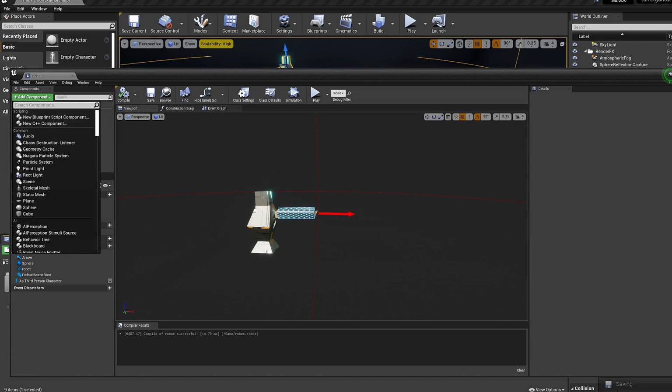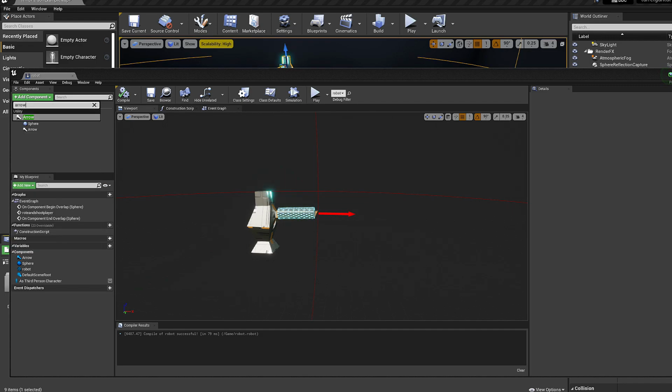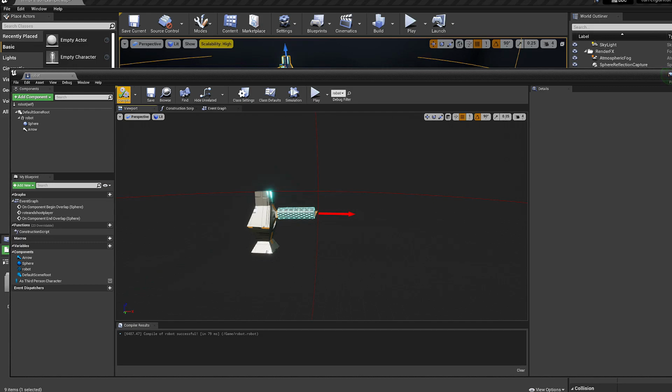After you've done that, come back to this, and then you need to add the arrow or the scene component. For me, what I did is I just typed arrow, and as you can see, you can have the arrow pointing. It's going to point this way and downwards, but you can use the move tool to move it to the position where you want the line trace to happen.